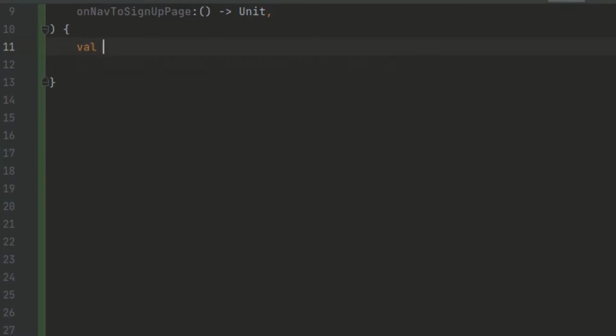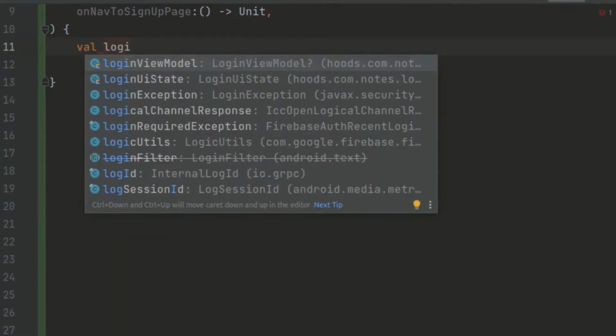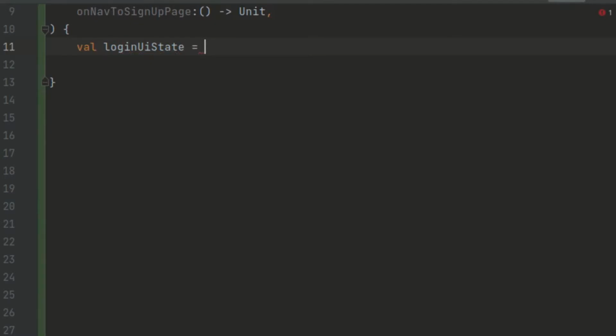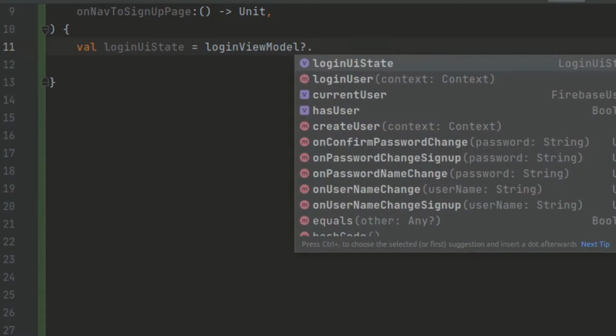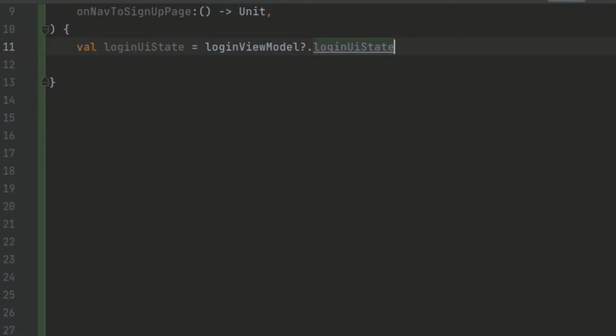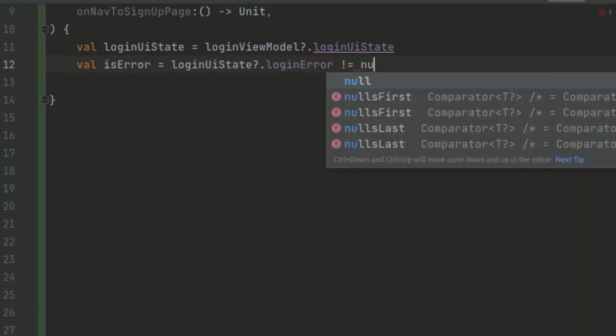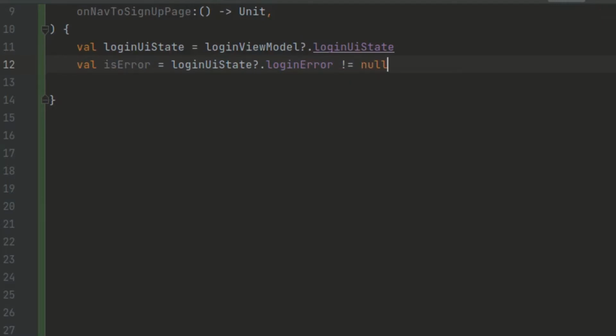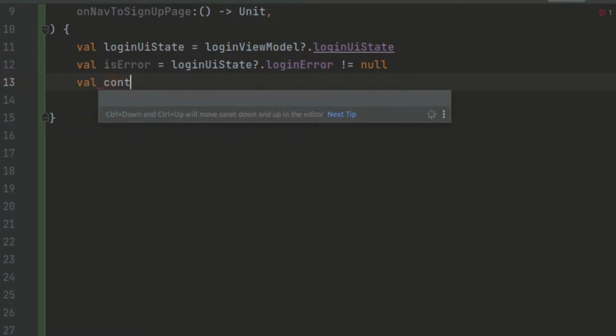Okay, now let's create here an instance of login UI. And here basically we can just call here login view model, and we can just easily get our UI state here. And also we want to check if there is an error, so we can just call this is error. And now we can just use here our login UI state, and we want to check that this is not going to be equal to null, so we know that this is just going to be an error. And also we want to get the context, so we can just call here context.